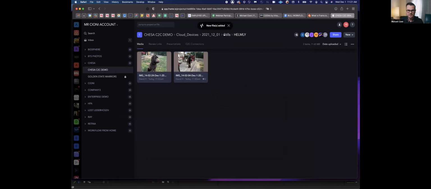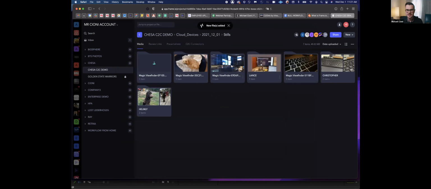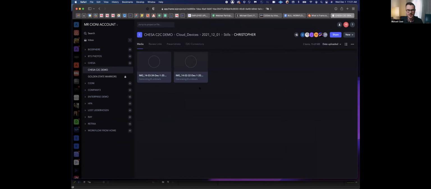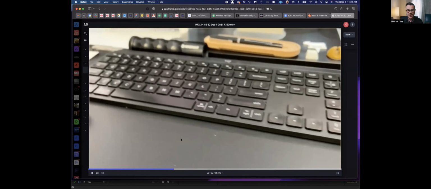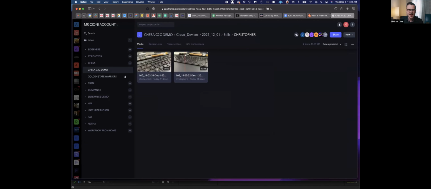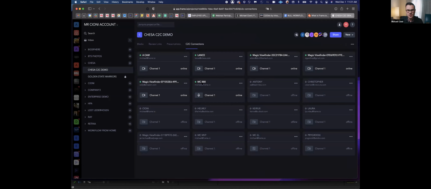We can go out to all these people. We're starting to see Lance is here. We got someone just started uploading right here. Christopher's uploading. I have taken this picture, Christopher, of my keyboard many times. Oh, and you're doing video too. So Christopher's actually transmitting video. Nice job. What's happening right now, I'm going to click on this button here called C2C Connections. These are all of you people connected into my project. Look at this. Everybody here.